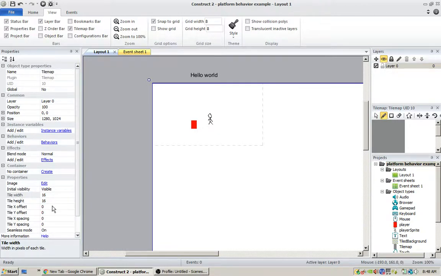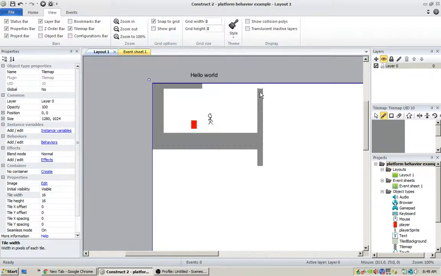And there's other options here. So I'll use a tile size of 16, and then draw some tiles that the player will interact with. Maybe a wall over here so that it doesn't fall out of the game. Maybe a ceiling. Maybe something to jump onto.